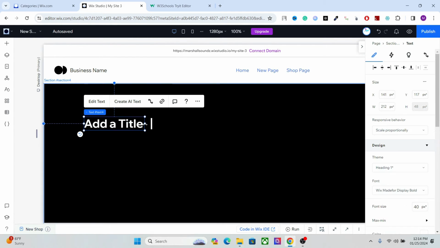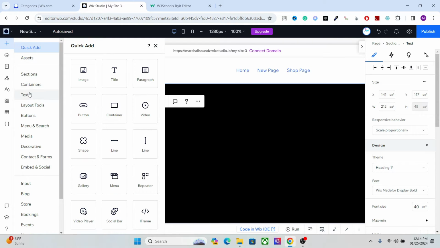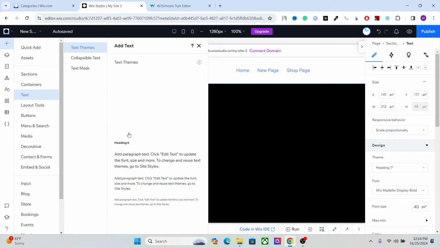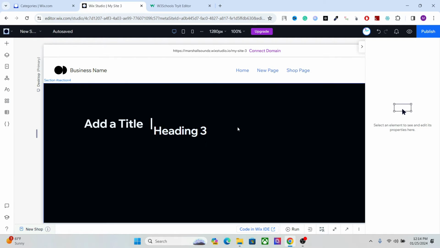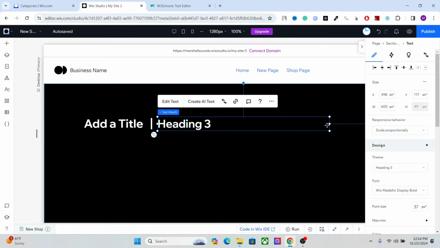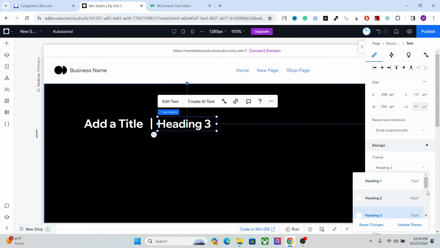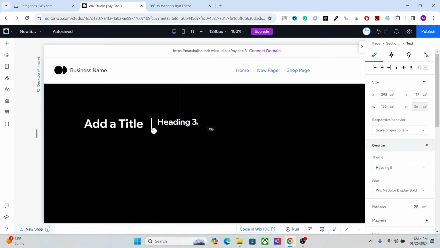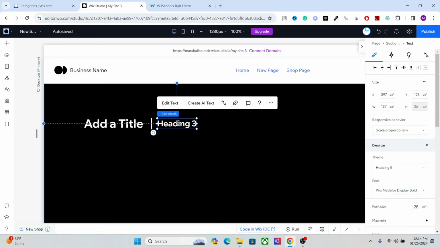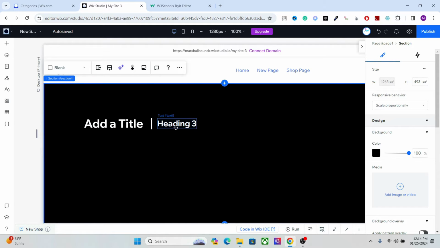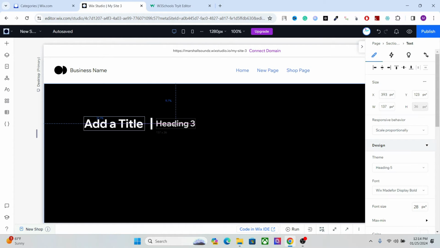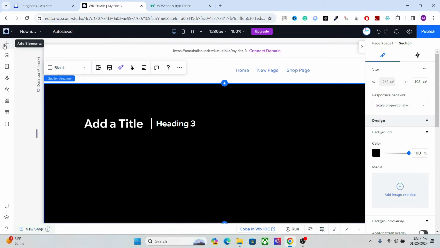Okay, so this is the title and this is the line. After that, we will need one more text. So let's go to the text section and add a heading here. Change the theme to maybe H5. Like this. After that, we will need an image.